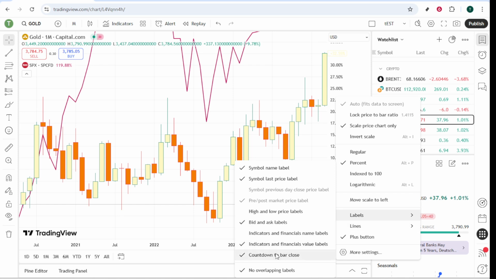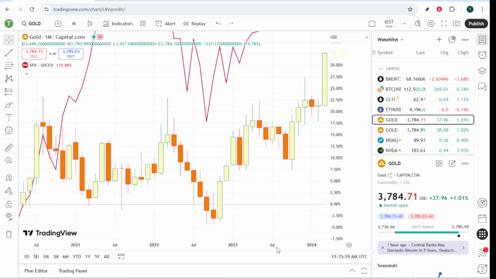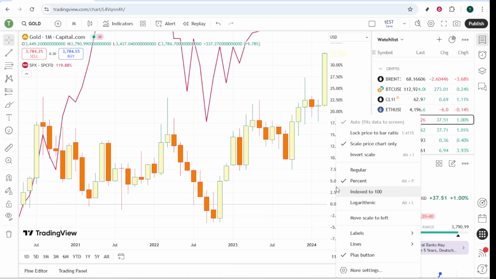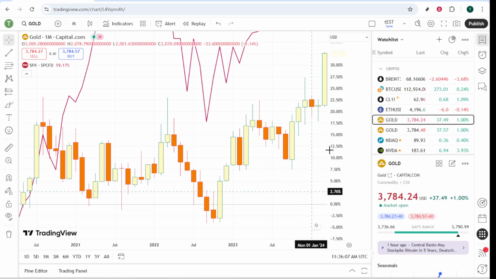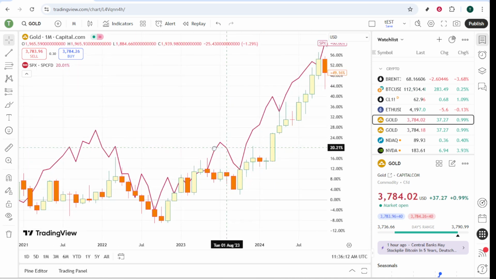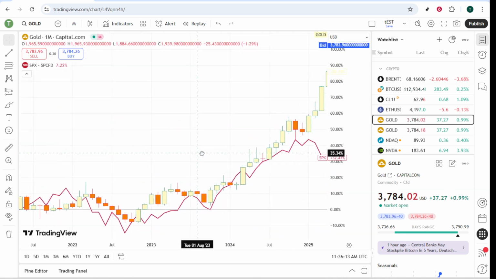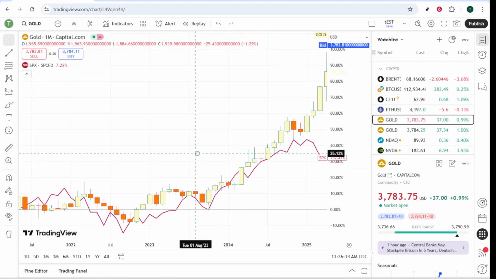Now, you should see a countdown timer displayed directly on the price scale. This timer will show you exactly how many minutes and seconds are left until the formation of the current candle is complete. It's a small yet powerful feature, especially useful if you're tracking short-term market movements or trying to time your trades with precision. By having this visual countdown at your disposal, you can make more informed trading decisions. You'll be able to anticipate the movement of the next candle and react accordingly. For day traders and scalpers who rely heavily on minute-to-minute updates, this feature can be particularly beneficial.